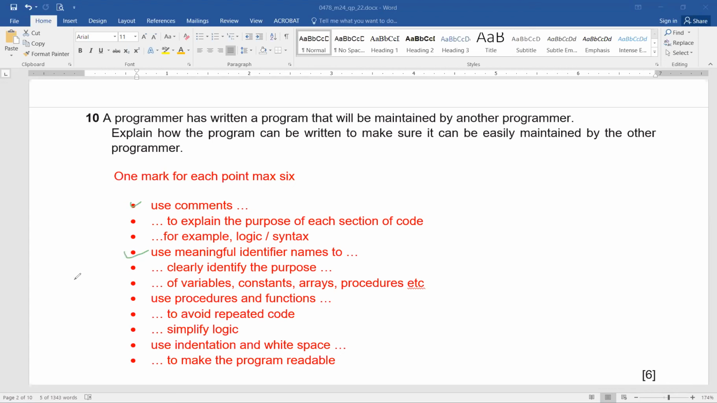And this can also be one of the reasons that you may go for meaningful names, meaningful identifiers. Not ABC, instead of that, the way you have seen right now in the database questions, they're using meaningful names. So they are indicating the kind of data that is coming in, the kind of data that's stored inside. That is also one of the features of a good program, which clearly identifies the purpose of variables, constants, arrays, and procedures. Use procedures and functions.